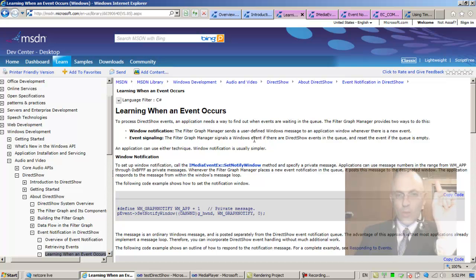The Filter Graph Manager signals a Windows event. A Windows event, right, the word event is being overloaded. It's being used in different contexts. Event here means the Windows kernel event. The actual operating system has an event object that is used to signal to threads. And the events that are mentioned here are the DirectShow graph state change events. To signal an event is something very technical. It's actually invoking a Win32 API function, SetEvent. It signals a Windows event if there are DirectShow events in the queue, and resets the event if the queue is empty. An application can use either technique.